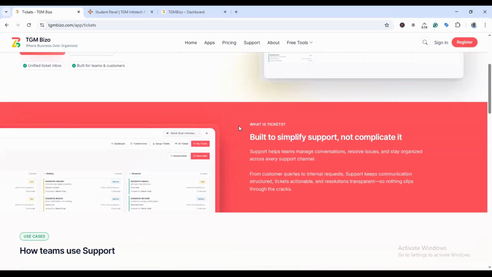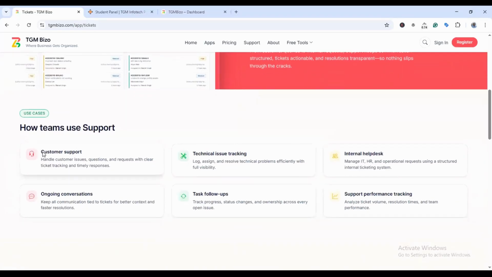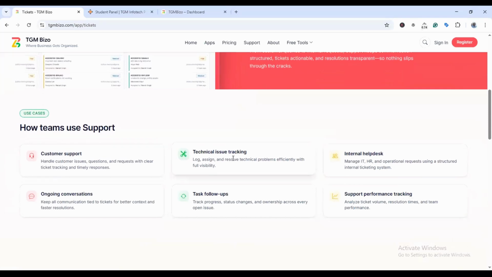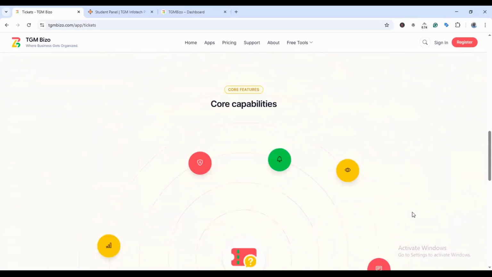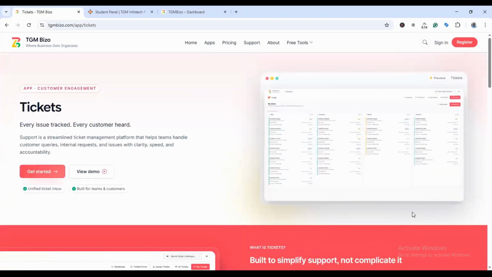The Ticket app is designed in such a way that you can simplify your support system. These are a few features: customer support, technical issue tracking, internal help desk. Within the organization, your IT team can support the other departments' queries or technical issues. Then ongoing conversation, task follow-ups, and support performance tracking. These are a few features already available in the ticket application.